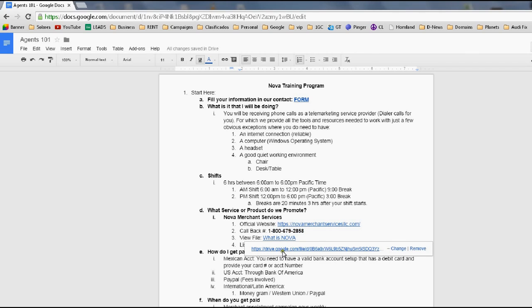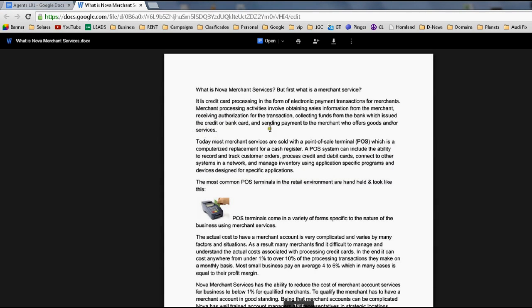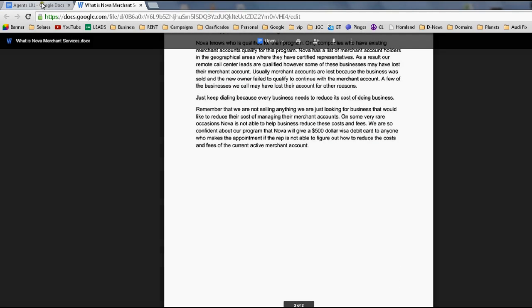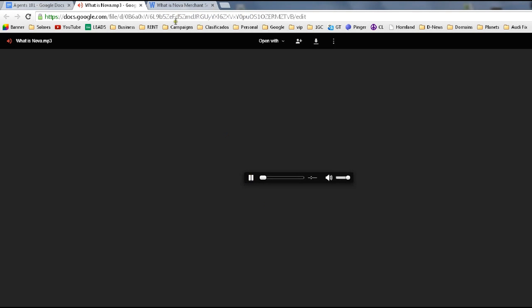File, what is Nova? If you click on this, it'll open up another document. It'll guide you through the details of what Nova is. Okay. While you're looking at this, you can actually go back, and right below this, there's a listen recording. What is Nova? If you click on that, it'll play back what the document says.